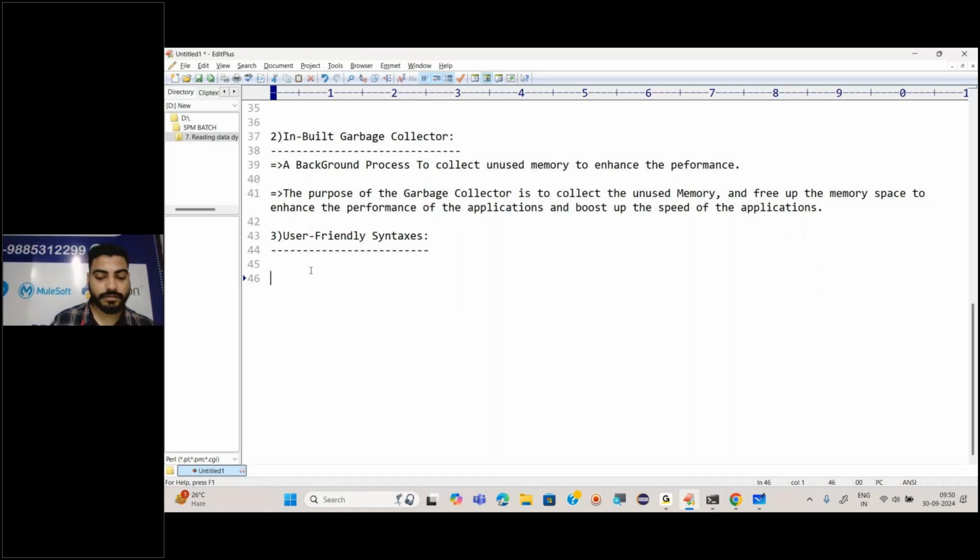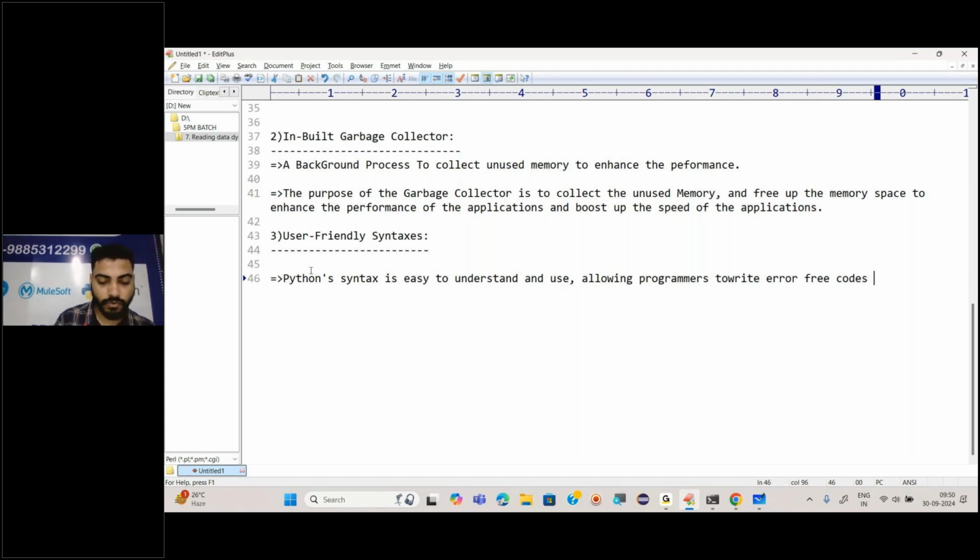Now, Python syntax is easy to understand and use, and that also allows programmers to write error free code, and to write code quickly. Is it clear up to this?